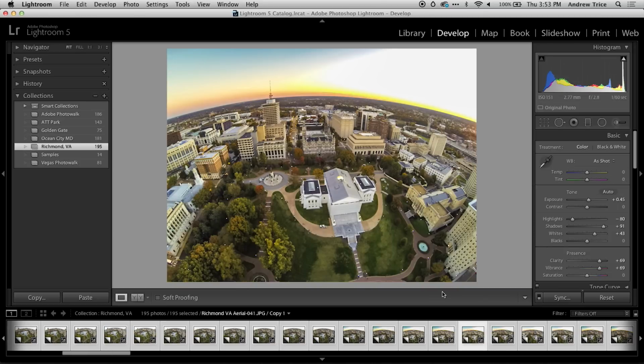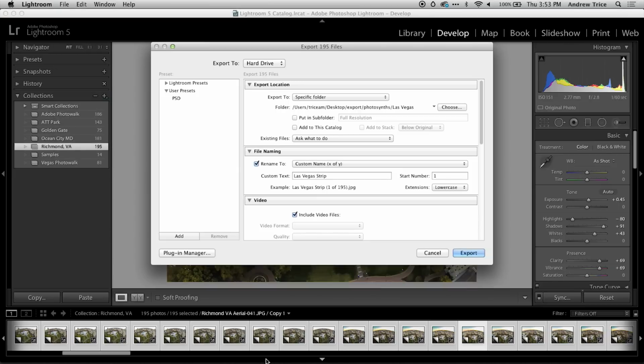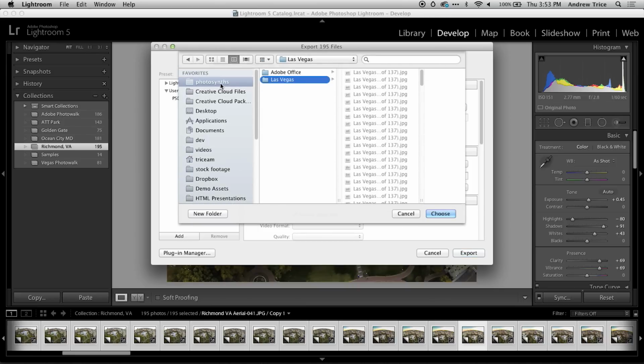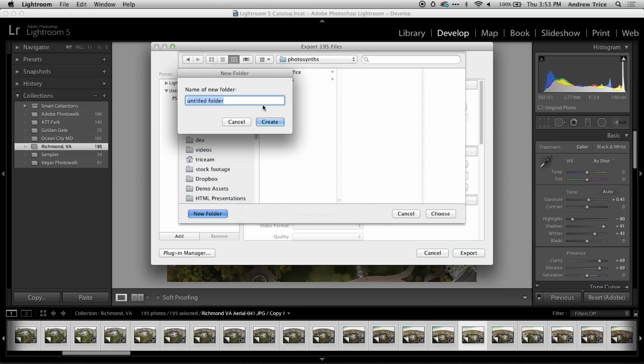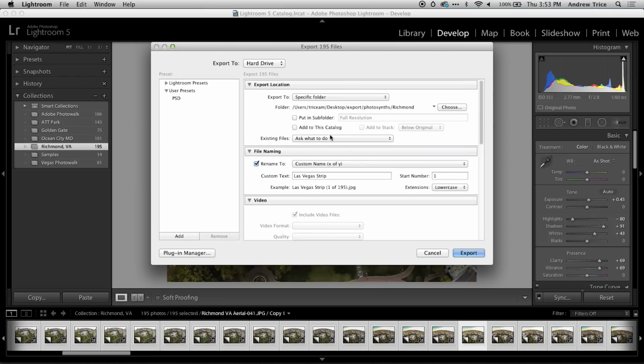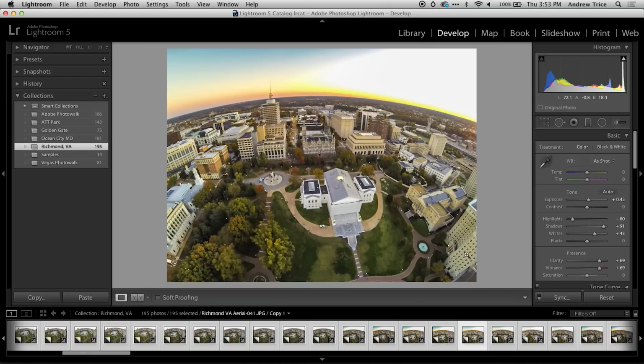Now all the photos in this collection have been modified, and I want to upload those to the Photosynth service. So all that I have to do is export them. I can do that by going to File, Export with all my images selected, and let me go ahead and find a location for them. We'll call this one Richmond, because that was taken in Richmond, Virginia. So I've specified a directory, I've specified custom naming for the images, and we'll just hit export. And this is going to kick off the export process.